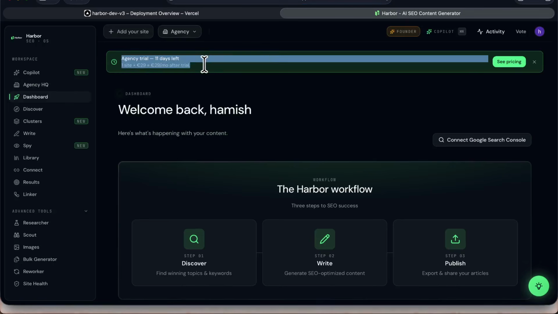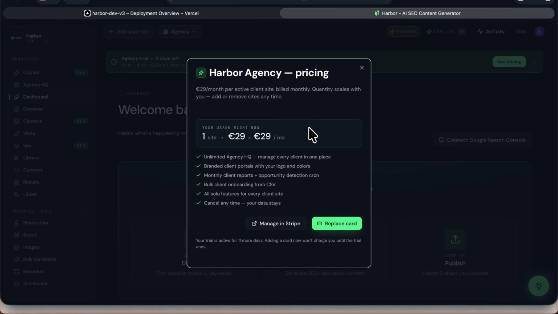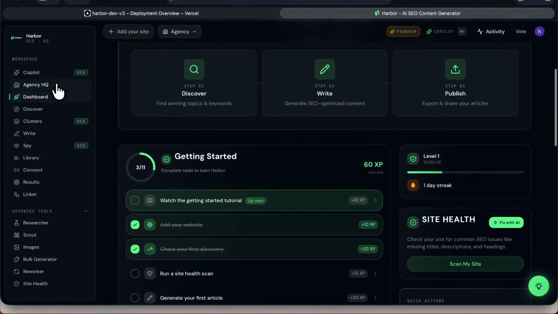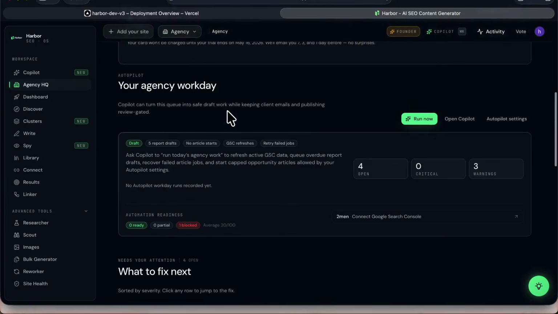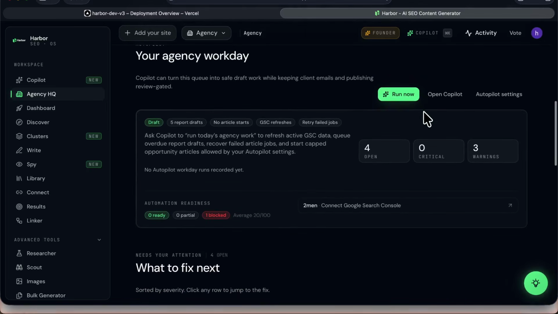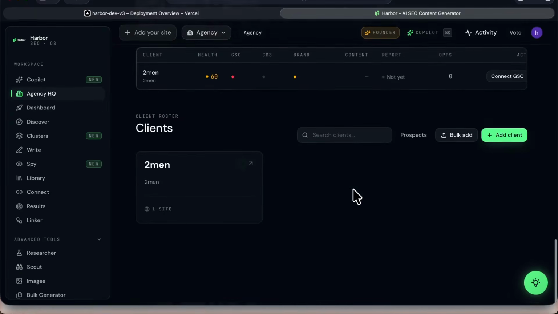Okay, so we have agency trial here. That's really, really good. Nice. Okay, really nice. That's really, really good to see. So we have agency HQ here on the side. What I'm going to do is ask Claude to tell me what to check. This is really nice. This is new. This is super, super new. This is much better than what we had before. Wow. This is actually quite exciting, guys.